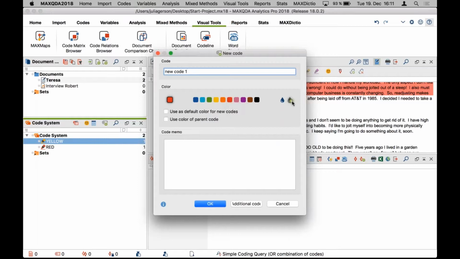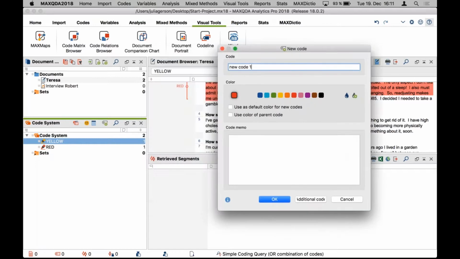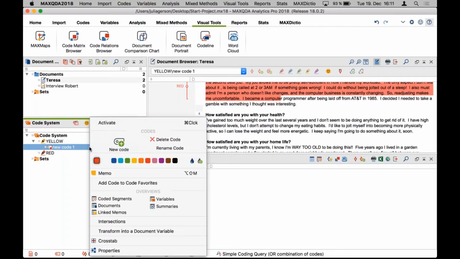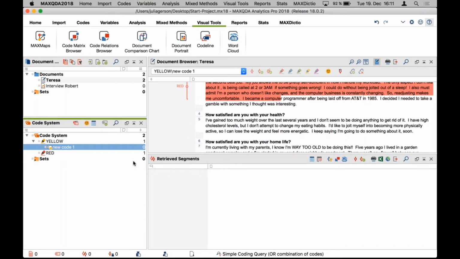But of course, if you'd like to, you can still create any color that you like by choosing a new color down here. This is just to make your life easier. All of these colors are colors that are easy to see in the coding stripe window right here. And you can change the color also. If you have a code with a color, you can change it with just one click from the context menu right here.